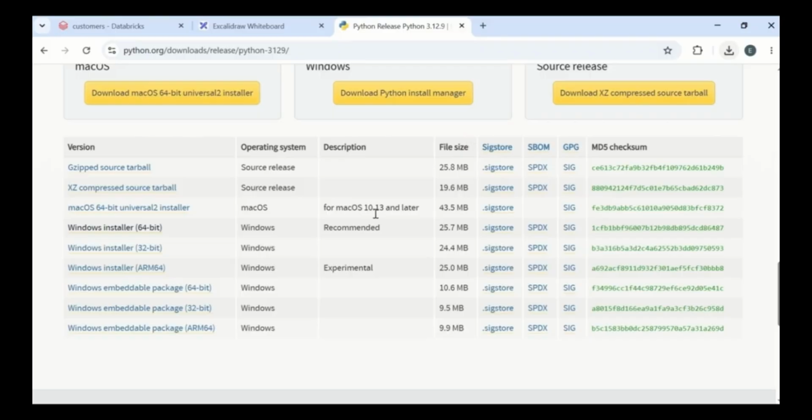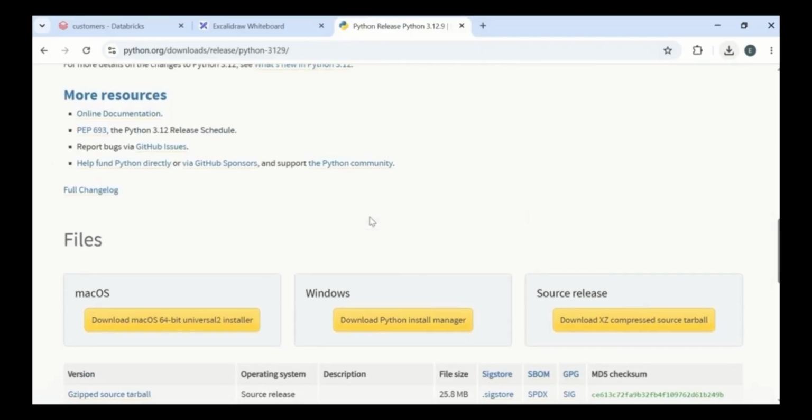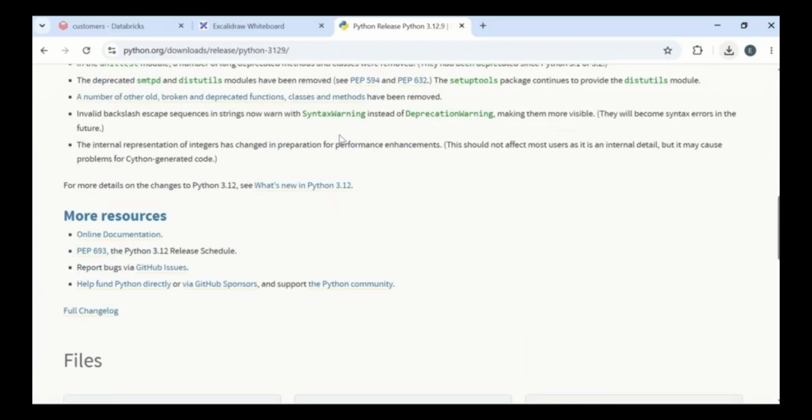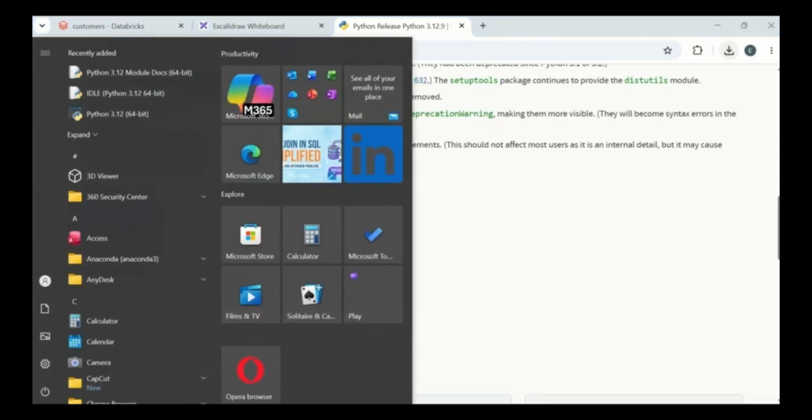So after you've installed, the installation is very straightforward. You just click on it, you open it, and then you follow the procedure of installing it. After that, you will come to the command prompt.